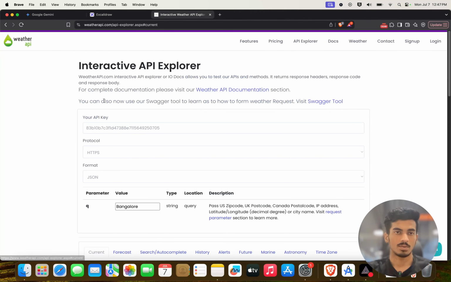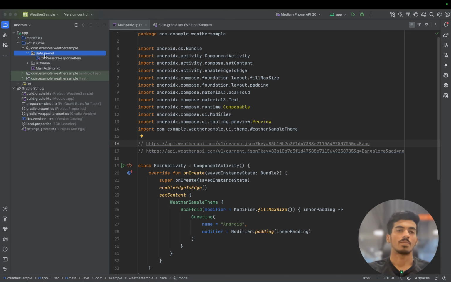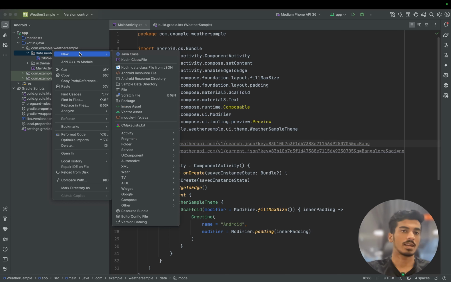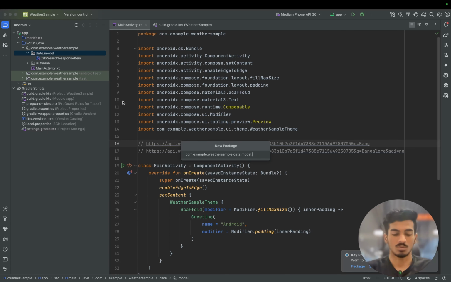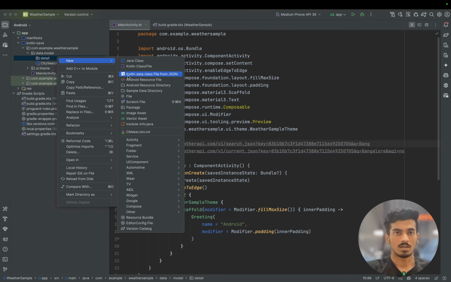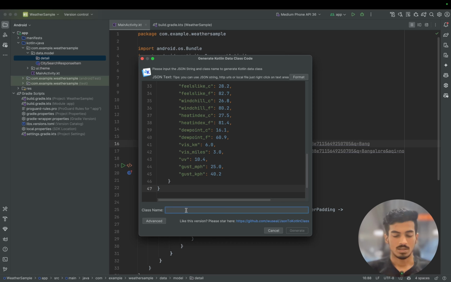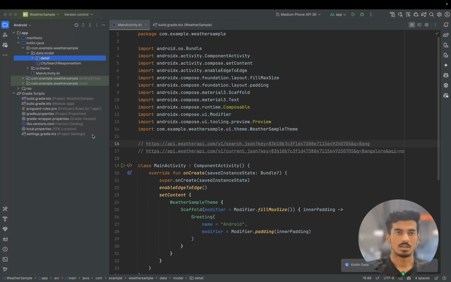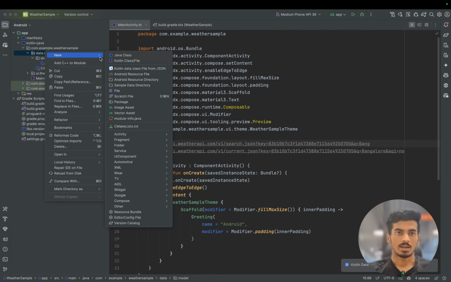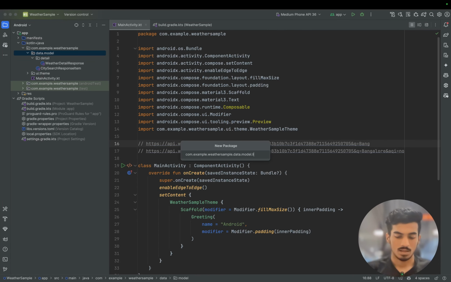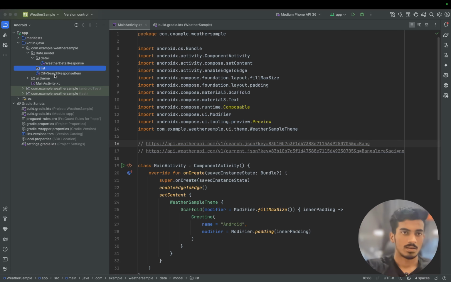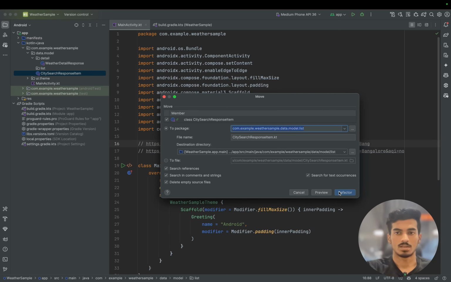Our second response is from this. Okay, here what we can do is we can also separate these city list and the detail screen data layer. So I'm going to create another package, model, and this is detail screen. So we can just use this. This is the whole response. So I'm going to name it WeatherDetail and generate. Also create another package list and put this inside of list.